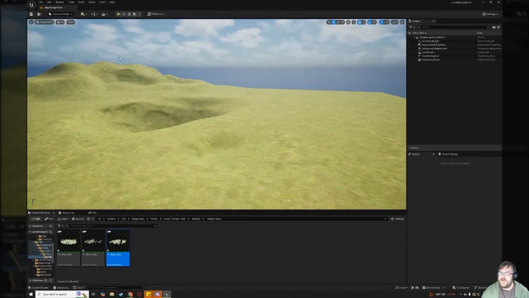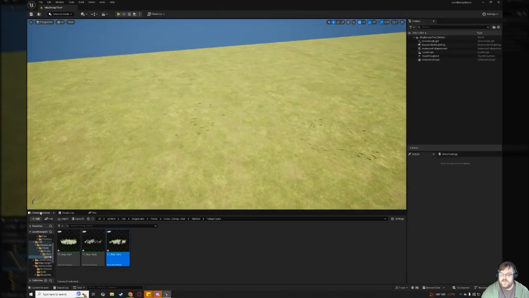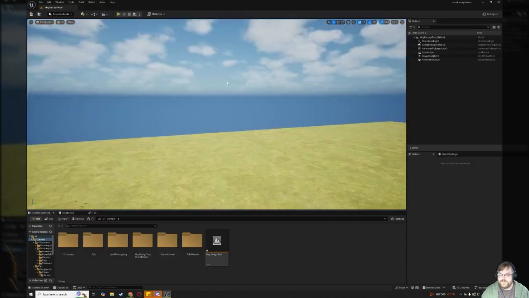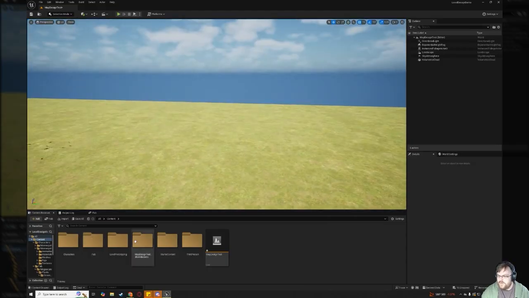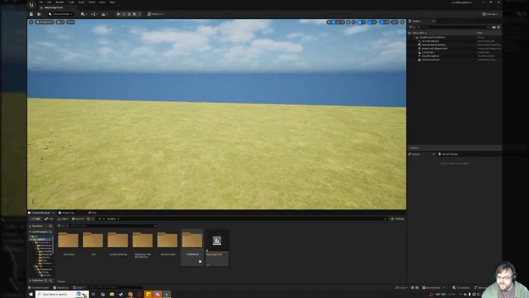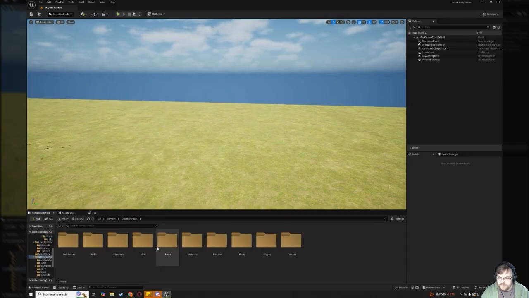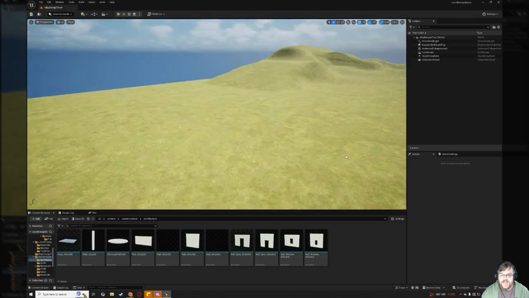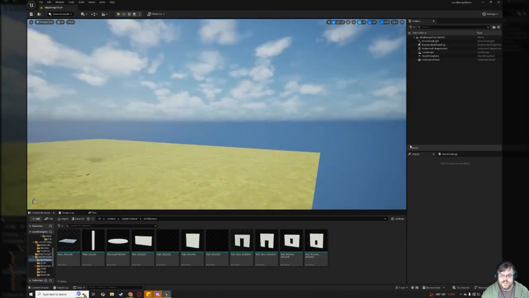So now that we have a landscape, I'm just going to create a quick house. I'm going to go to our selection mode, and I'm going to go back to our content folder. And what we are going to do is, I think it's under, no, that's the prototyping stuff, under starter content, architecture. Yeah, that's where it was. I'm going to create a really quick house right over here in this corner.